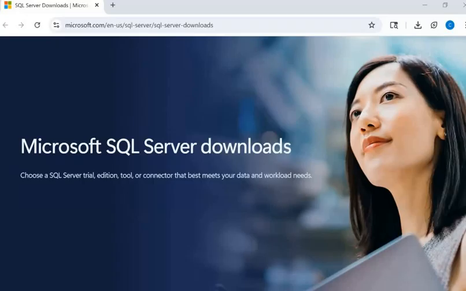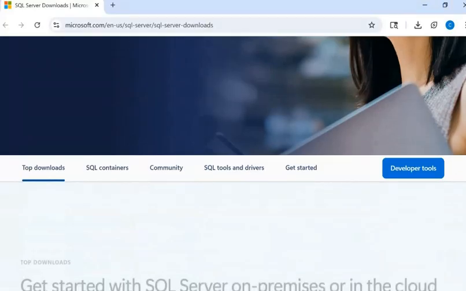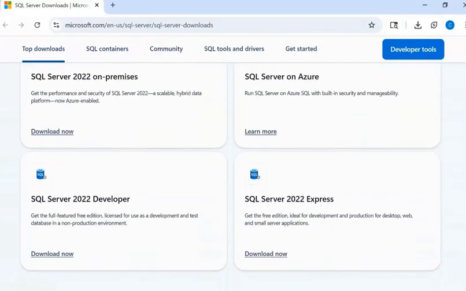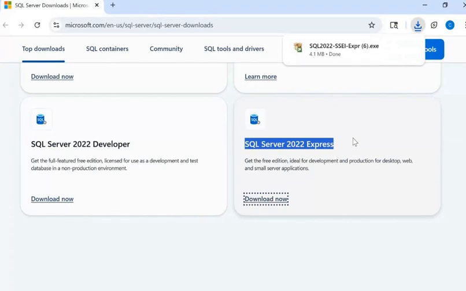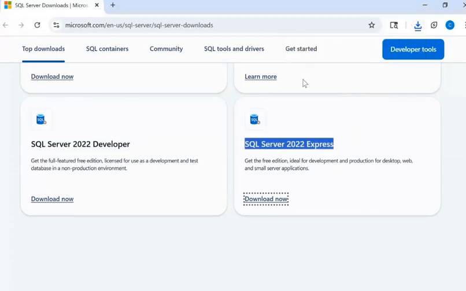So we're going to start with downloading Microsoft SQL Server. To get started from this screen, we're going to scroll down to SQL Server 2022 Express and then click Download Now. It downloaded right here, so we're going to click on the .exe file to get started.